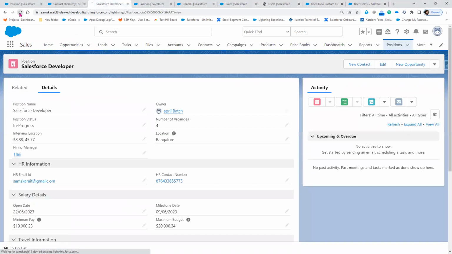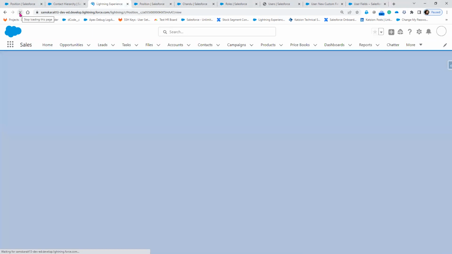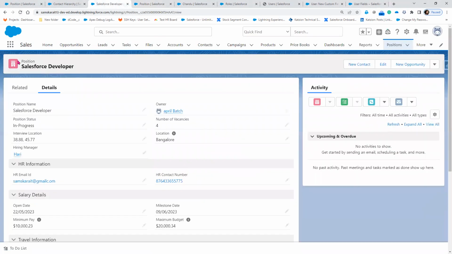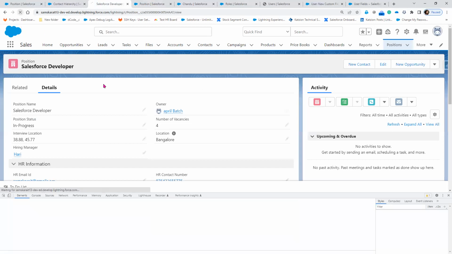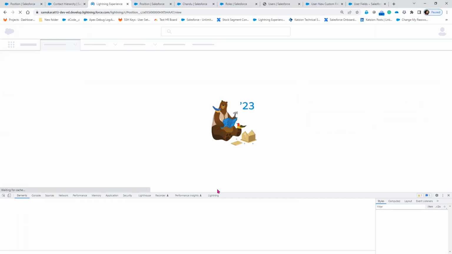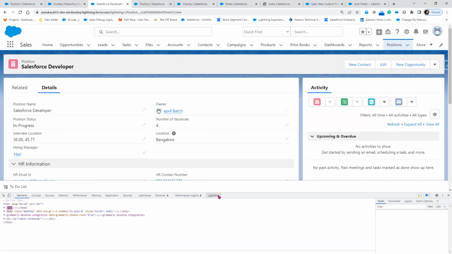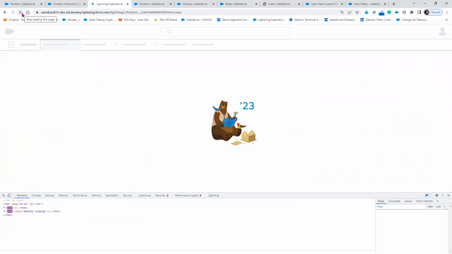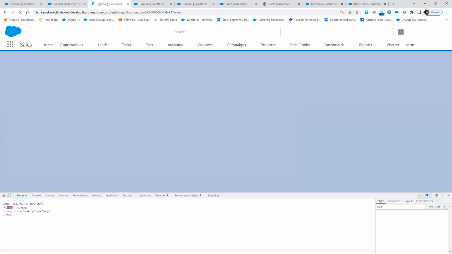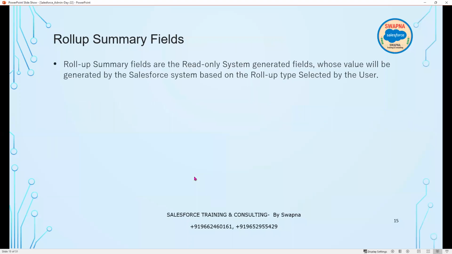Roll-up summary fields are read-only fields, and the count is automatically updated by the system. This is a read-only, system-generated field, which is automatically updated by the system based on the related child records, whether they are deleted, updated, or whatever is happening to them. Now, the first observation on the roll-up summary field is that it's a read-only system-generated field whose values will be generated by the Salesforce system based on the roll-up type selected by the user.